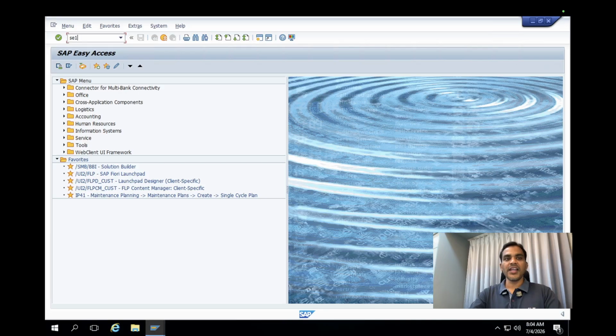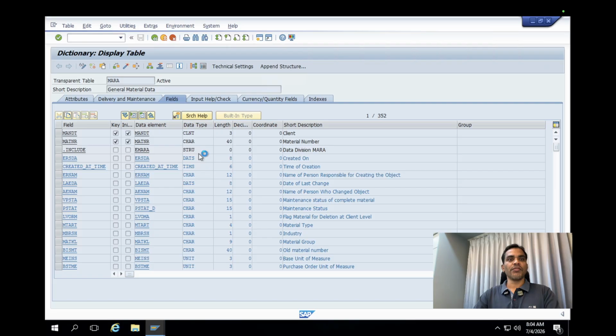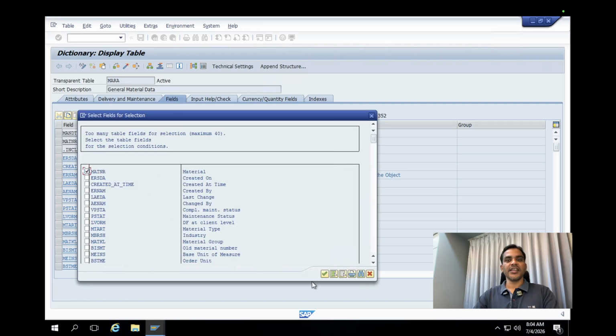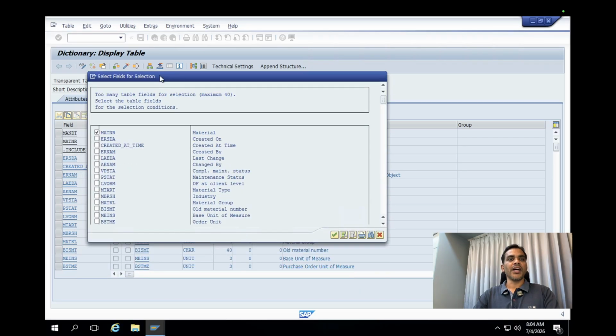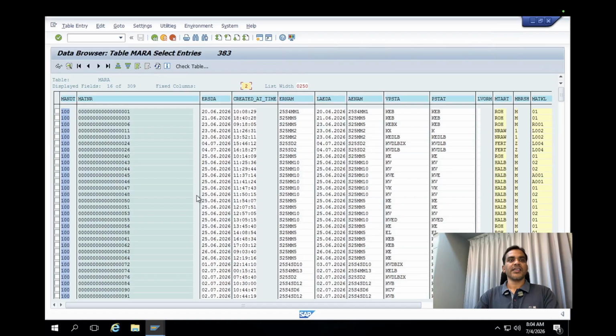Similarly, I'm going to show you the MARA table, how we can check it. We just enter the table MARA, and you can see the content of the table here. So it is coming. Yes, this is the data. So this is how basically connectivity and remote desktop work.